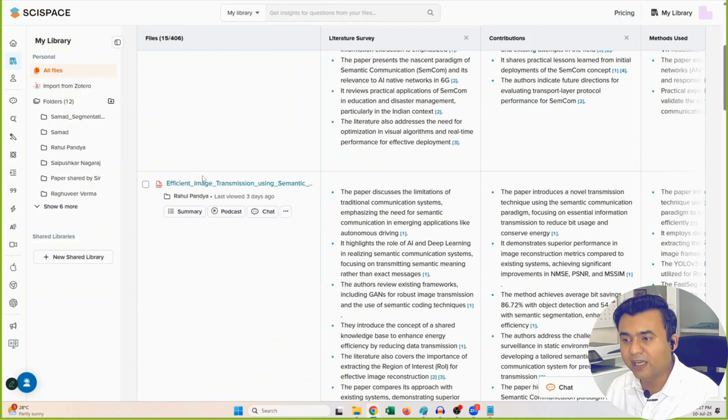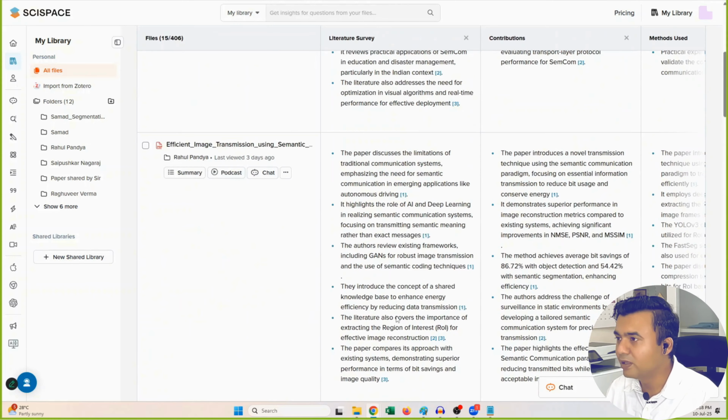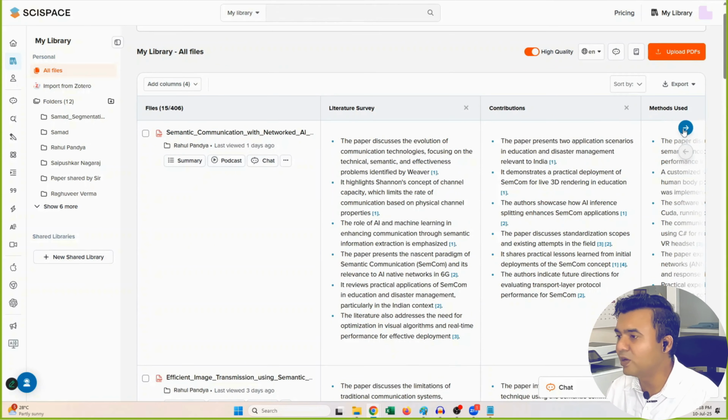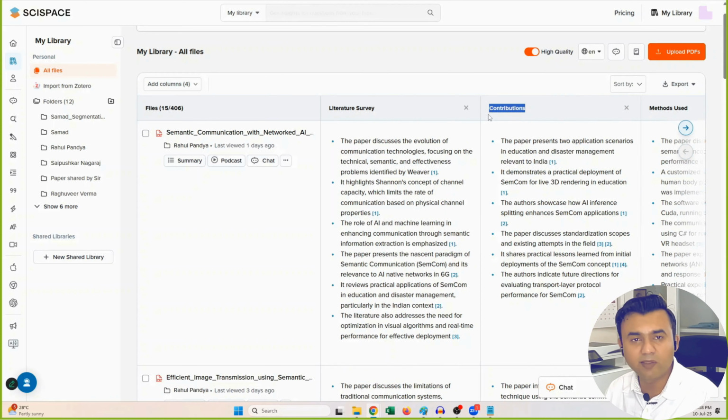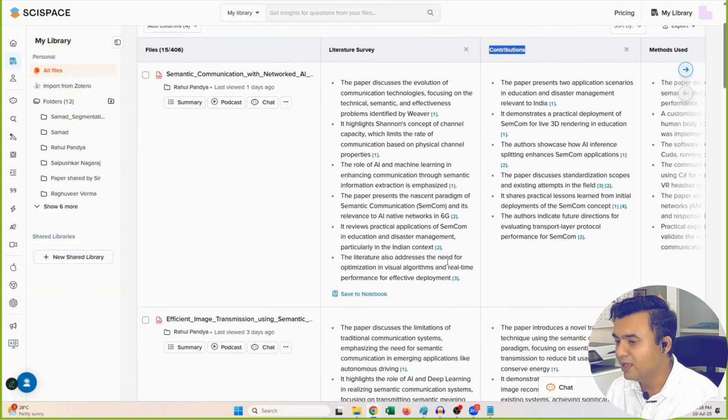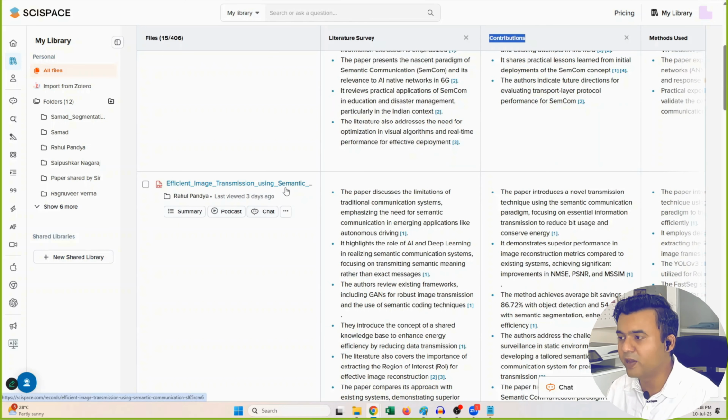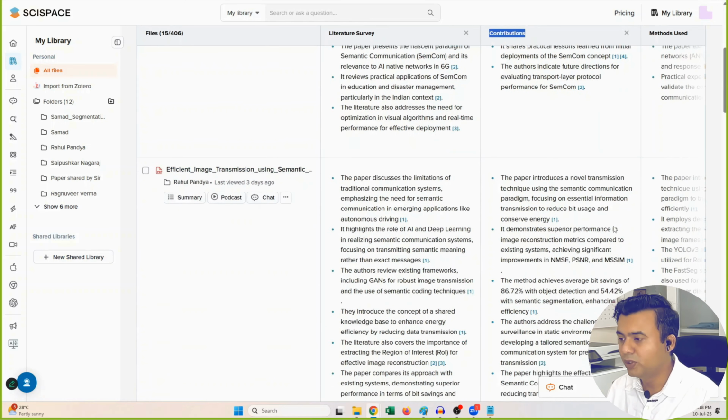Then it goes to the second article, and in the same column of the table, it gives a shorter survey of that entire article. Similarly, it does it for all. The second column added was contributions. It says what contribution the authors made in that paper. So it gave me the contribution in the field by this article. Similarly, it does it for the second article, and then the fourth article.